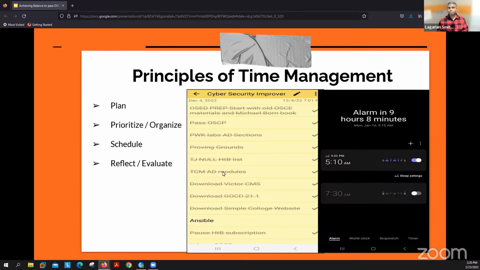This brings me to my last point about reflecting and evaluating. At the end of the week, you need to see if your schedule is working for you and your core requirements, and adjust. You have to adjust. If you need to push that exam back 2 or 3 months, be okay with it. It's all right. I pushed the exam.